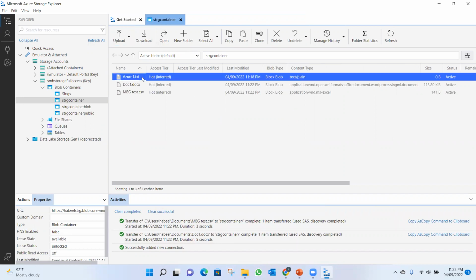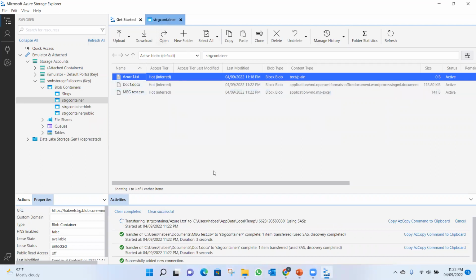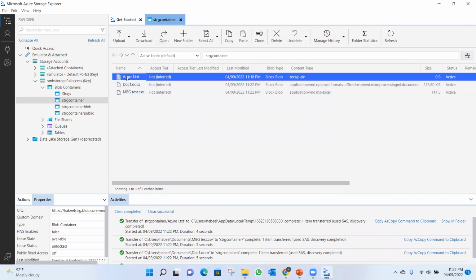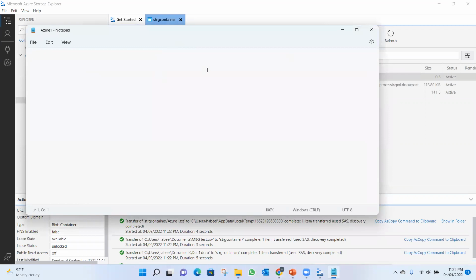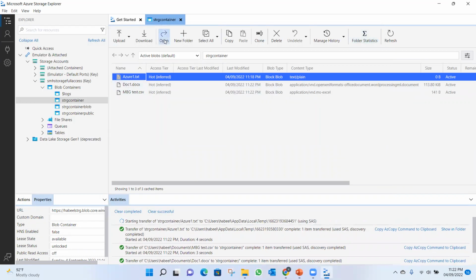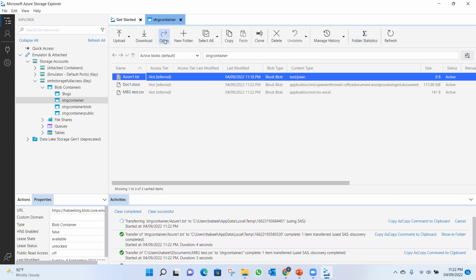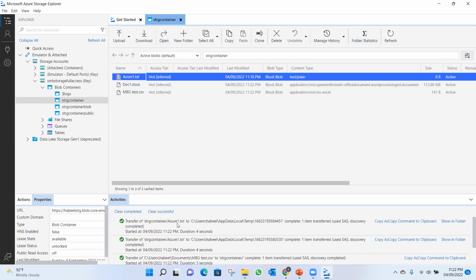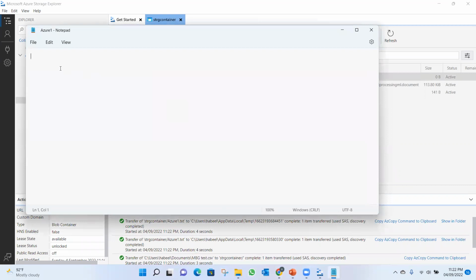If you want to edit the file, click on this one. You can double click, or you can just click on this file and click on the open button also. Here you can see what is happening. I'm writing this one. If you want to save it, directly do File, Save, and it will automatically save this file.